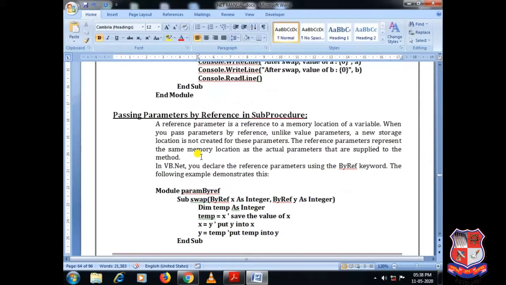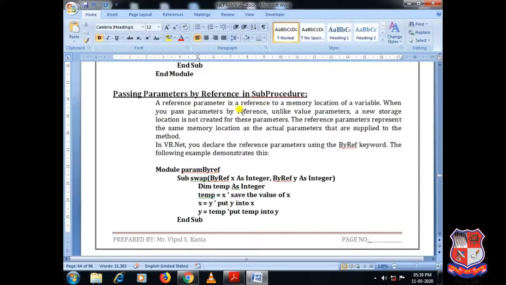Now the next concept is passing parameters by reference in a sub procedure. A reference parameter is a reference to the memory location of a variable. When you pass parameters by reference, unlike value parameters, a new storage location is not created for these parameters. The reference parameters represent the same memory location as the actual parameters that are supplied to the method. It means there is no memory wastage, there is no memory duplication. In VB.NET, you declare reference parameters using the ByRef keyword. The following example demonstrates.